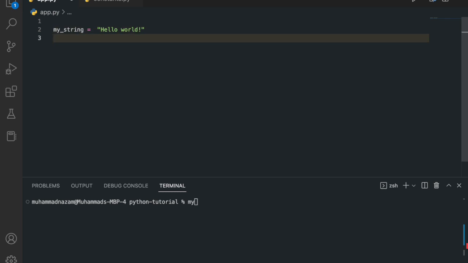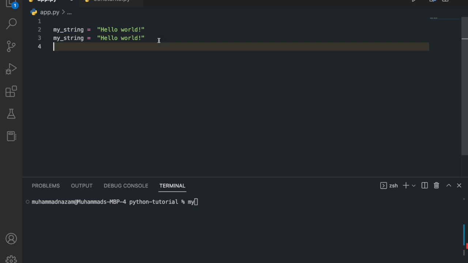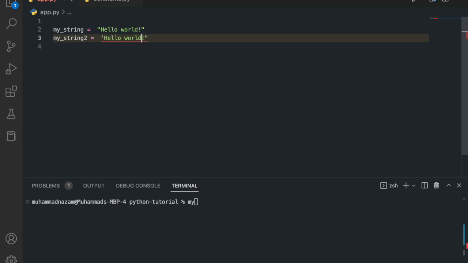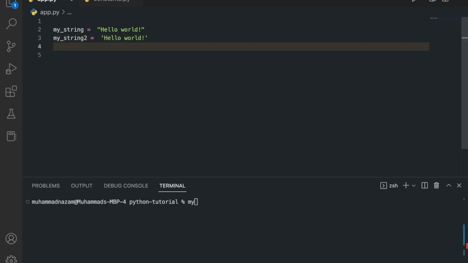How many more ways can we represent text? There is another one, which is single quotes. So I'm going to create another variable with a single quote. You can also write it this way. If you want any word in your text to appear within single or double quotes, how are you going to write that in this string? Let me give you another example.